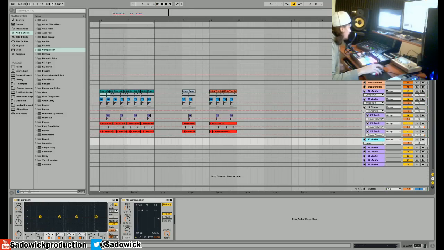Right, and there you have it. That is, I guess, EQ sidechaining and a basic arrangement for your sound. And I hope you learn lots.